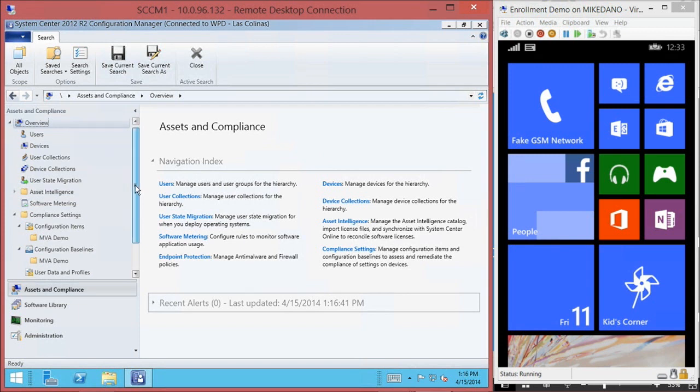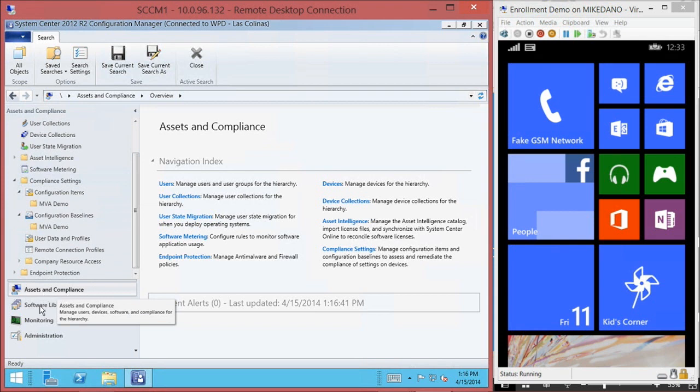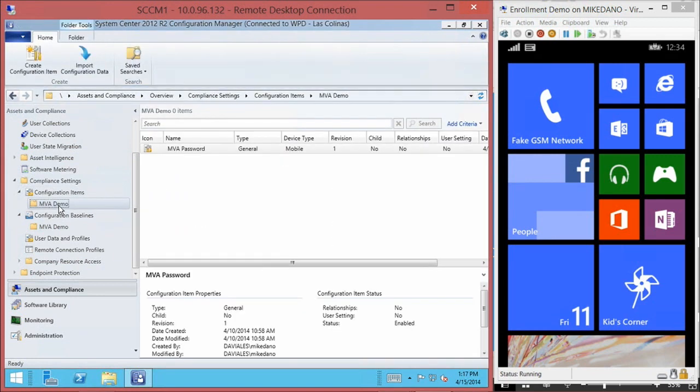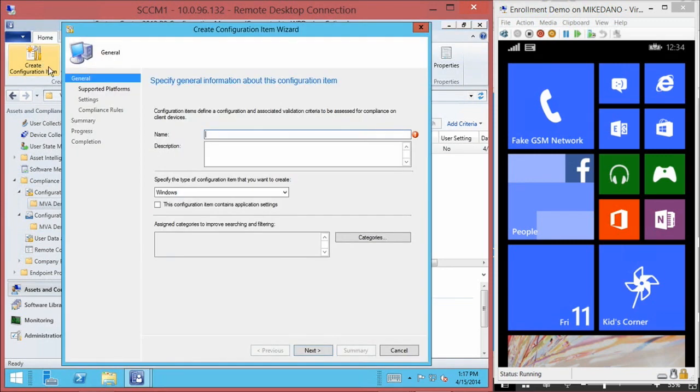So first things first, we're going to go down into compliance settings here under assets and compliance down in the bottom left. And we're going to find our configuration items. I've made a folder for us today here for our MVA demo. I'm going to start off and create a configuration item in the top left. So we can name this whatever we like. Really in this, we're going to walk through just setting some basic policies and go through the UI on what that's going to look like and talk about what we can do on the Windows Phone.